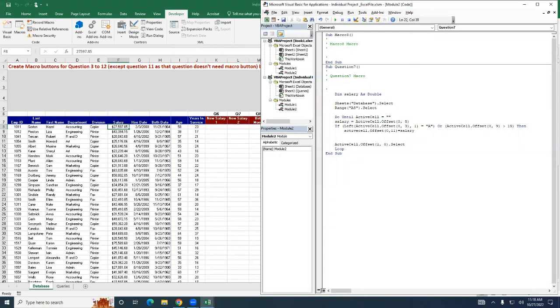Salary plus salary multiplied by 0.12. Okay. So if these conditions are met, then I'm going to set my active cell to be my new salary to be the old salary plus 12% of the old salary, which means an increase of 12%.